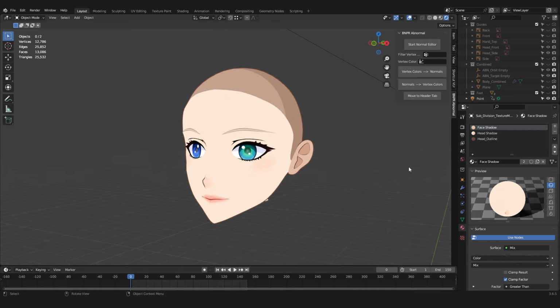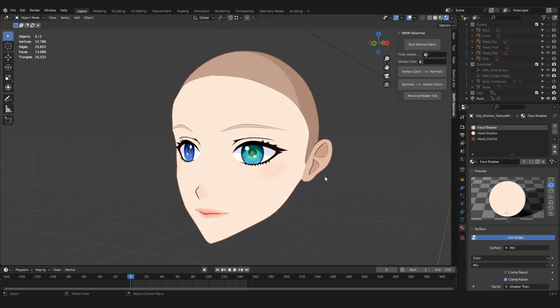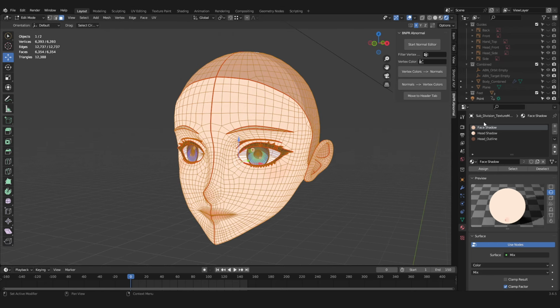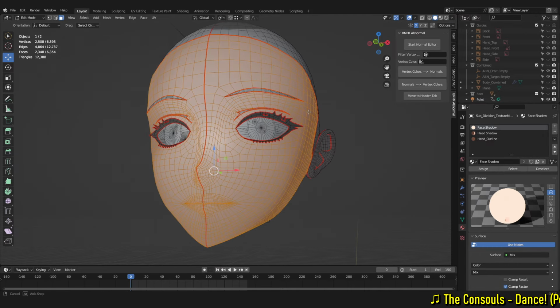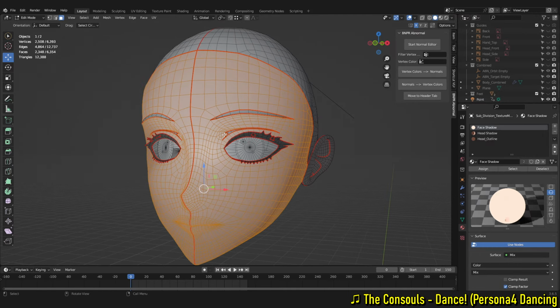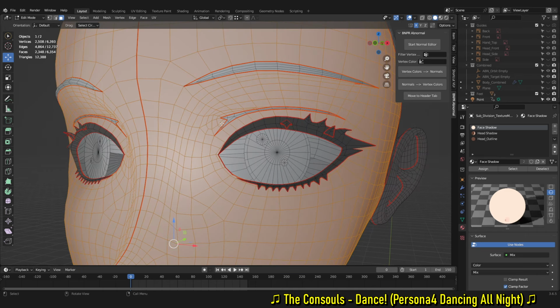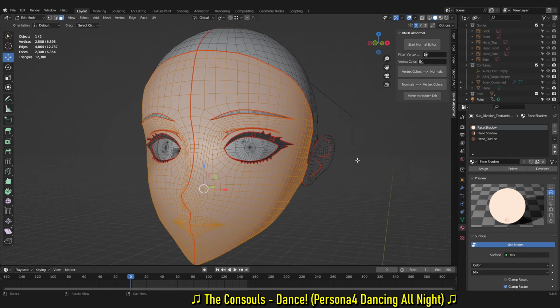So what this method consists of is using two different materials. As you can see at the moment, we have a face shadow and a head shadow. The face shadow is going to be assigned to this front part of the face, this area here. I haven't included the eyebrows in this area, but you might want to do that. It depends how you want to set it up.